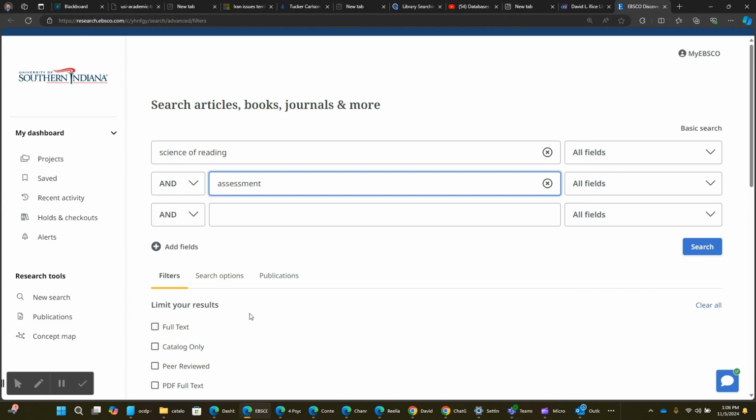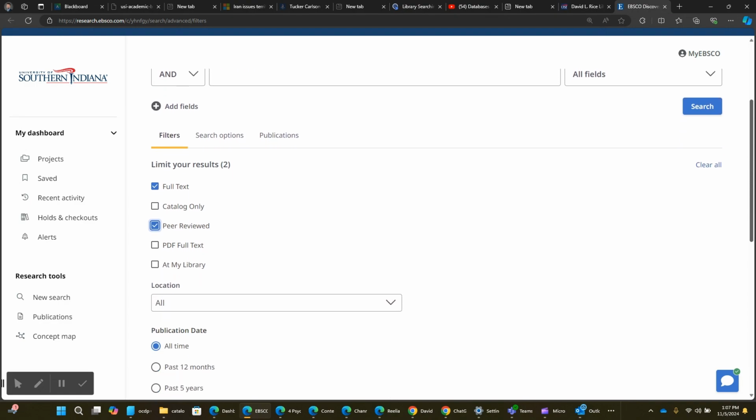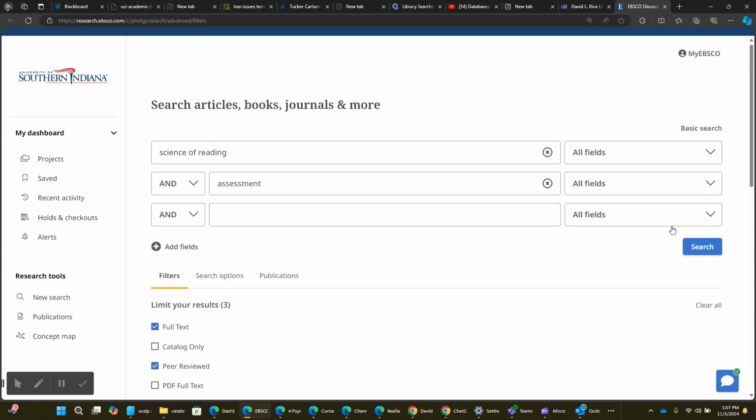And I can do some limits to this. I can make sure that it's full text. I can make sure that my journal articles are peer reviewed. That means they've been checked out by other professionals and gone through a process to make sure that they are legitimate. And I can even make sure that it's been done in the last 12 months. I want my most up to date information. So let's see what this pulls up for us.